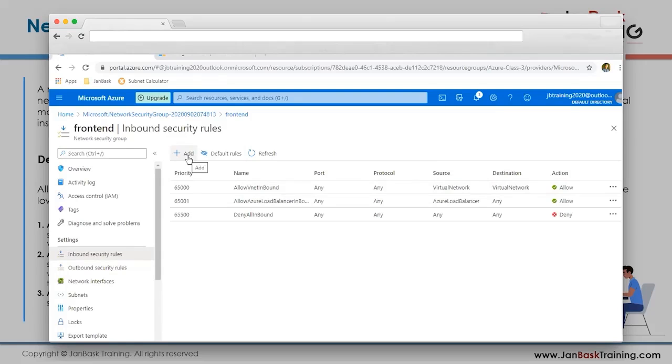Since we have the same IP address and we have created two rules, one for allowing and one for denying, the network security group will check the priority of each rule. If the deny rule has a higher priority than the allow rule, then it will deny the traffic. If the allow rule has a higher priority than the deny rule, it will allow the traffic, correct?